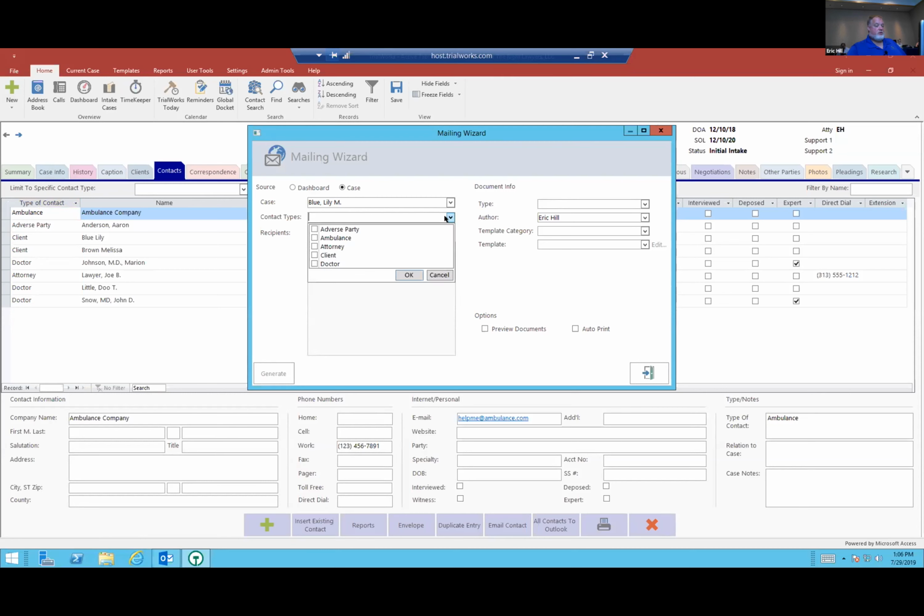From there, I'm going to choose my contact types as doctors. It's going to give me those doctors. I can check or uncheck. It automatically comes checked. I can uncheck any of those that I don't want to request records from, or if I want to request them all, I can just say yes. Choose my type of letter that I'm going to send. It's medical. Under the template category is general, and I want to do my med request.